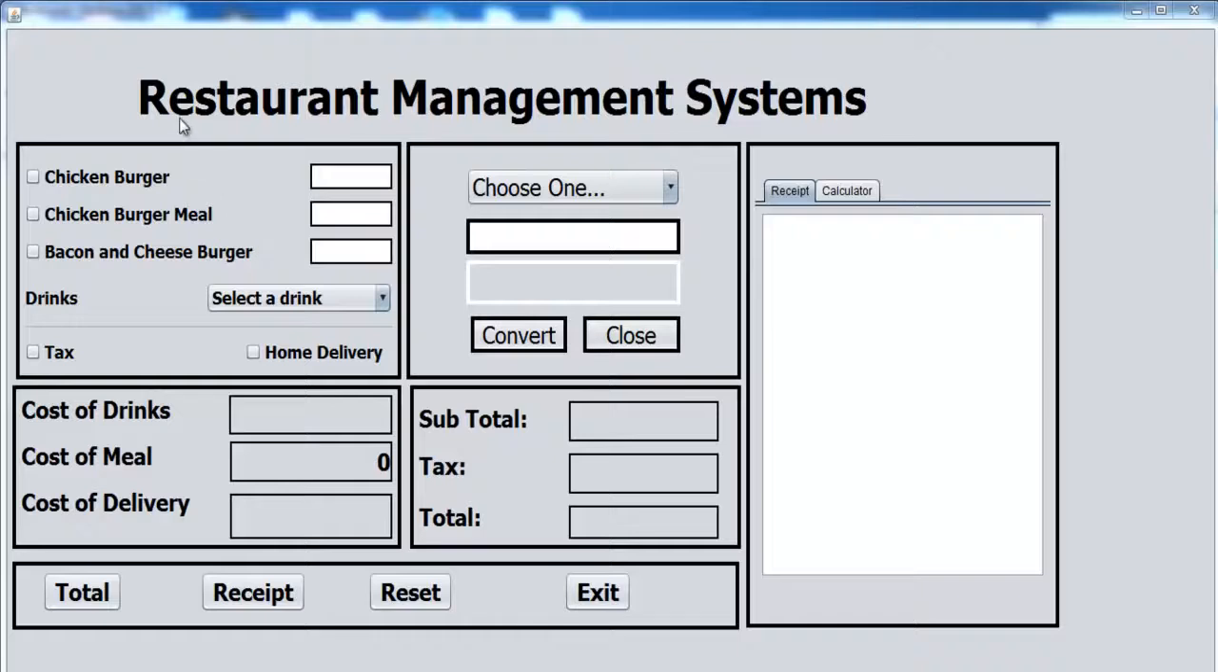And welcome to Java NetBeans restaurant management system. So let me just show you guys how it works. Supposing I intend to order 7 hamburgers or chicken burgers, 8 burger meals, and maybe 9 bacon and cheeseburger. If you click on the checkbox, you see that's the price for the chicken burger.